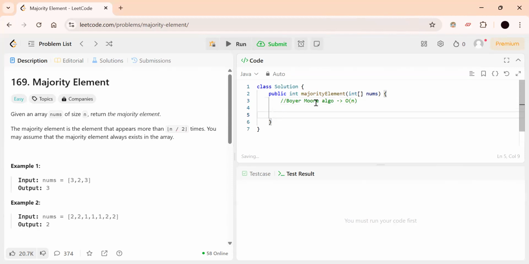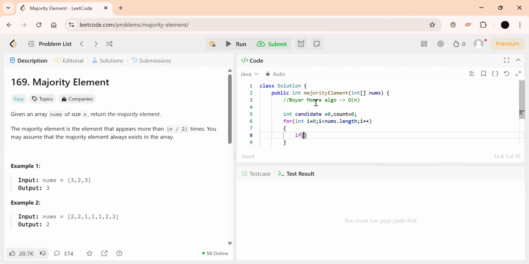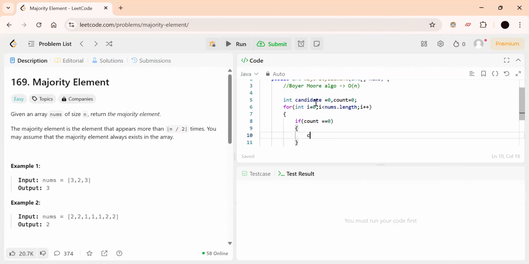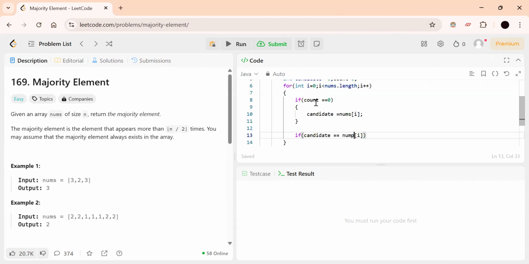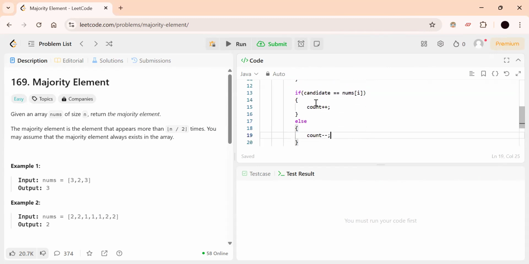So let's write code for this. Int candidate equal to 0, count equal to 0. Now we will have a for loop, int i equal to 0, i less than nums.length, i plus plus. Now if count is 0, candidate will be nums of i. If your candidate is matching with nums of i, increase the count, count plus plus. If they are not matching, count minus minus. That's all. At the end, return candidate.